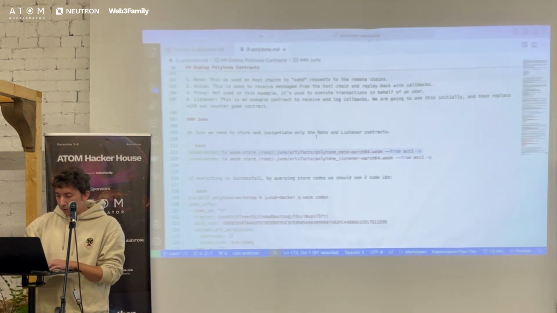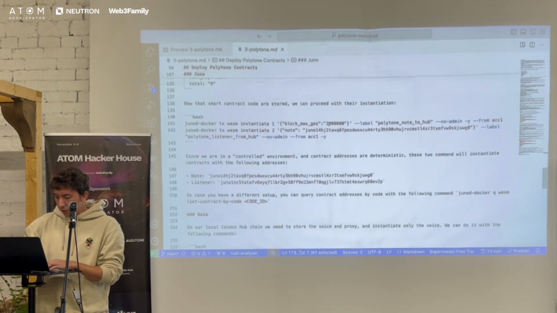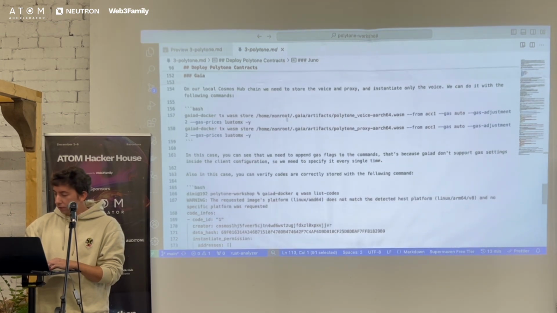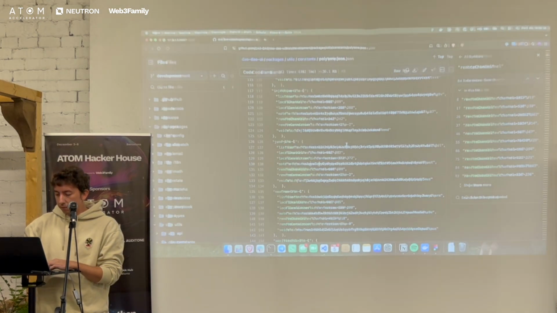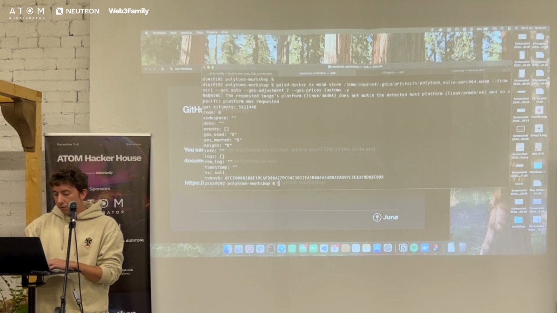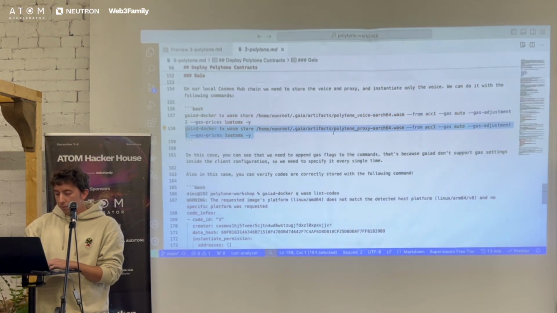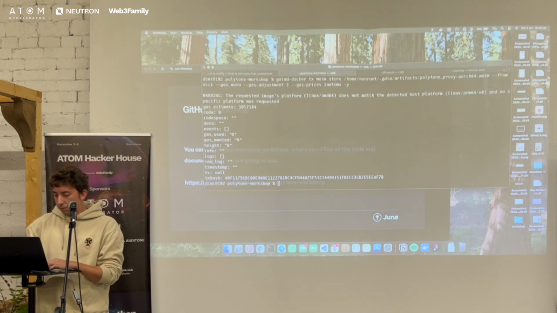And the second thing I need to deploy is the voice contract on the remote chain, so on my CosmosHub clone chain. I need to deploy both the voice and the proxy. So at this point, if I do a query, I can check that my chains have all the code IDs correctly stored.